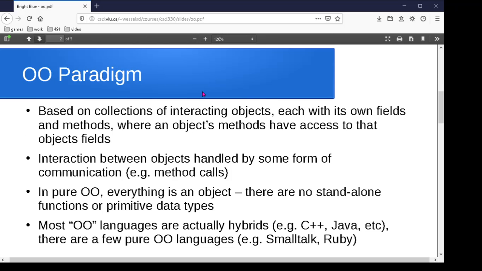So obviously we're looking at the idea of a bunch of interacting objects. Some means of defining objects, each of which has their own fields and methods, where the object's methods access its fields. Communication is handled by some form of communication between the objects. So typically we talk about this in terms of method calls, but any kind of message passing can work. Anything where one object can say to another object, hey, I need you to do this, and here's the information I want you to process for me.